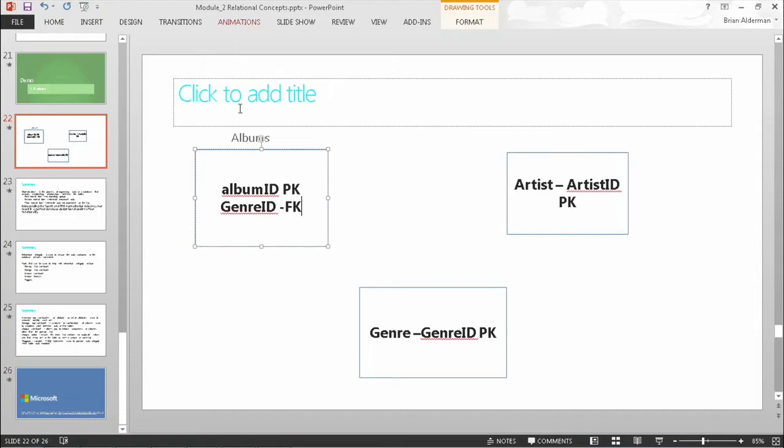Right. And then we don't have to draw the lines between them like you showed on each slide. Yeah, but the genre ID in the album table is the same genre ID.